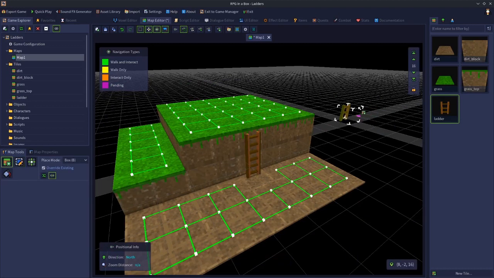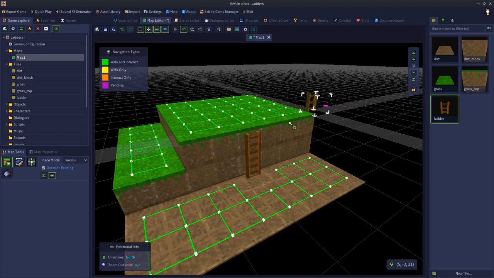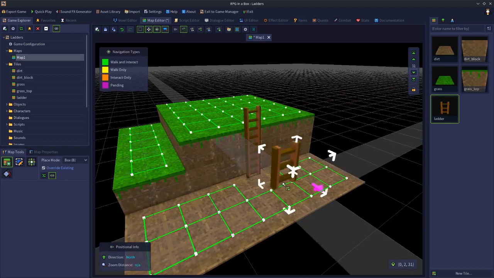Let's see if I can go up one more. Yeah. So we'll click like that. Okay. So there's our ladder.